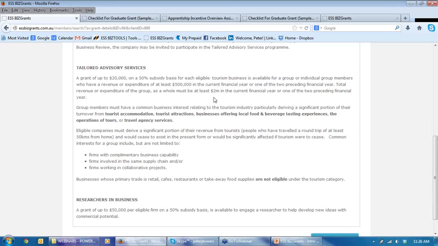So what you could do is put together a group of a tour operator, a travel agency, a motel, and a business that offers a local food and tasting experience. And if their turnovers were all over $1 million, you would satisfy the group turnover limit, and they would each be eligible for a $20,000 grant on a 50-50 basis. So on that basis, there'd be $160,000 in the pool to do work that will improve their overall business. It might be a marketing plan, it might be a business plan. That type of project will need project management. That's ideal work for accountants to undertake.